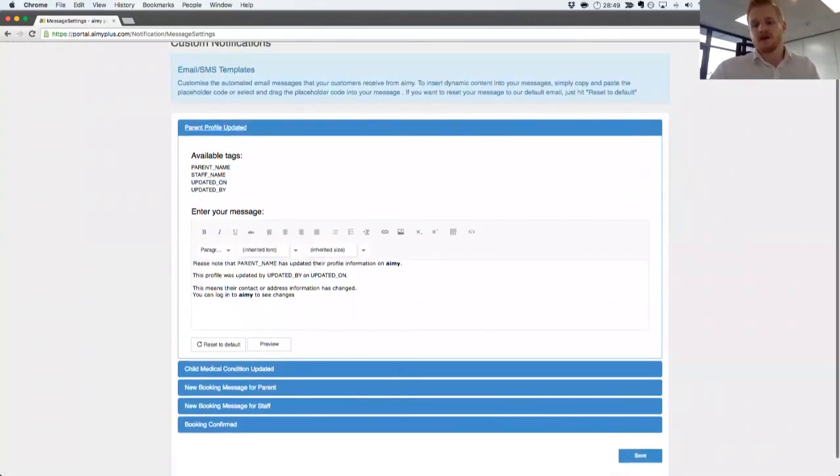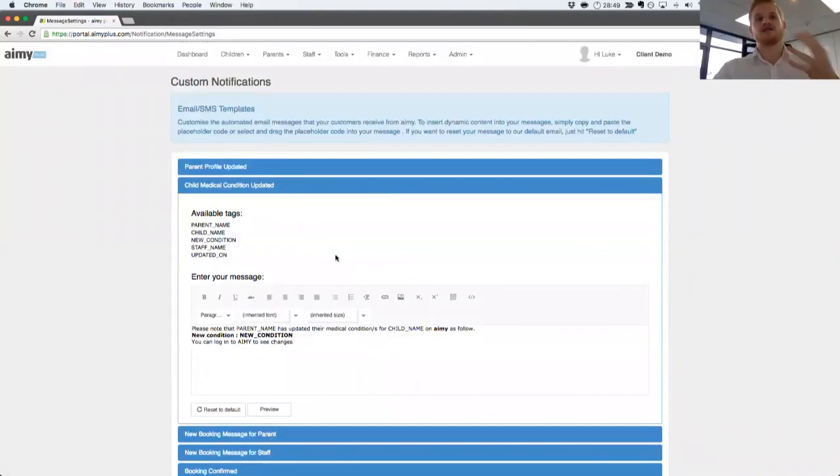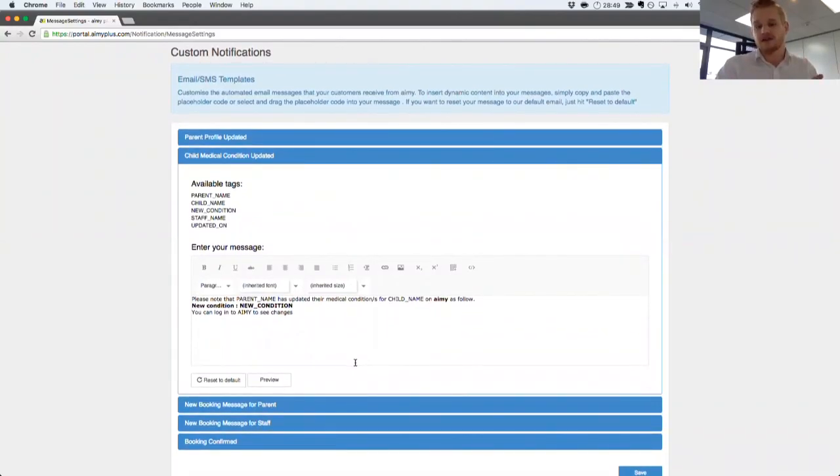Now this information with all those tags is pulled through, and it's now saved in your system. A similar one will be the child medical, another one that goes to staff, letting you know changes have been made against profiles, is the child medical condition updated. This one pulls through any new or updated medical conditions. So we have here, please note that parent name has updated the medical conditions for child name on Aimy as follows. We can change that one to follows, and then put a colon there. So new condition, and what it will actually do is that new condition tag that you can see there will only pull through updated or new conditions.